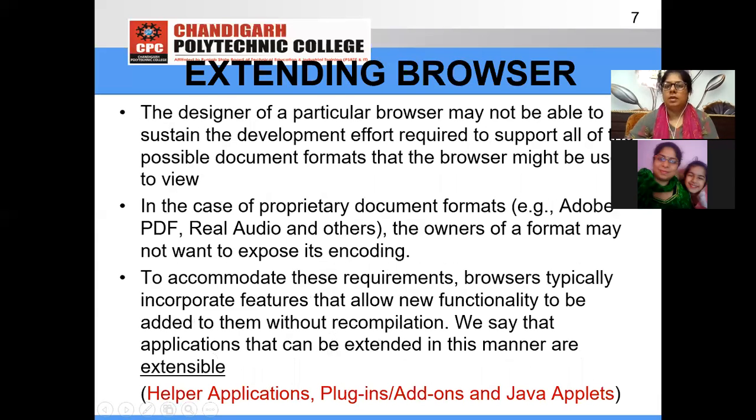Now the designer of a browser may not be able to sustain the development effort to support all of the possible document formats that the browser might be used to view. In order to accommodate future requirements, some new features and new functionalities need to be added to browsers. That is known as extending our browser.